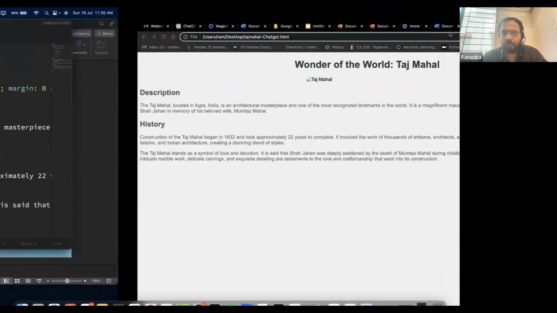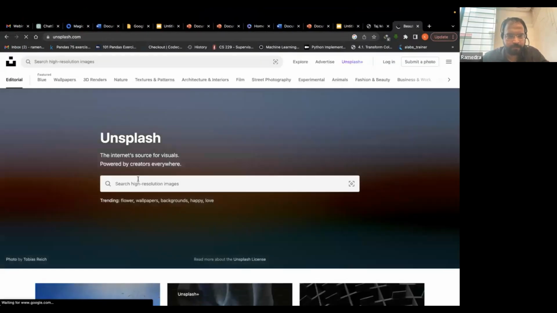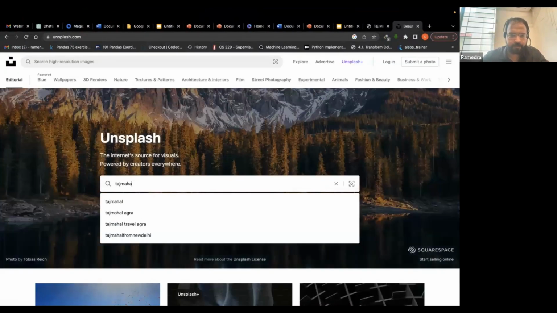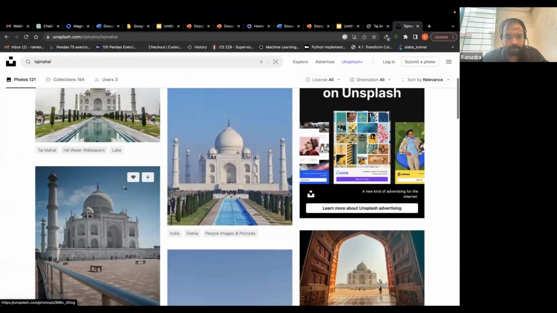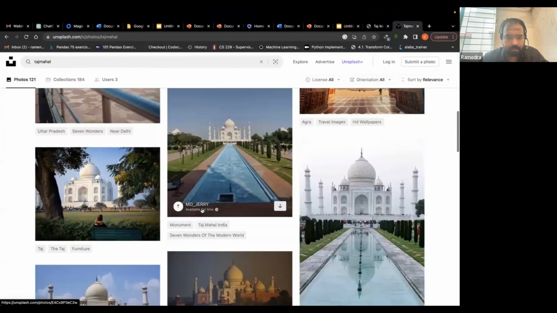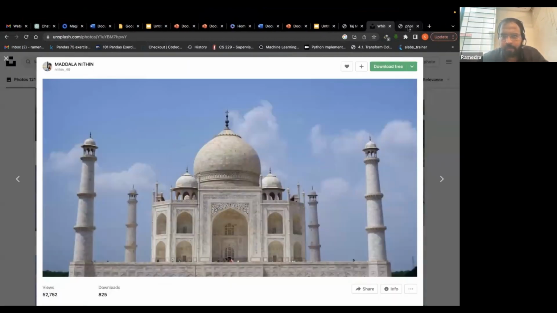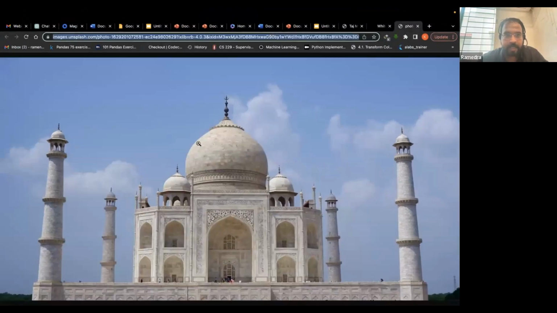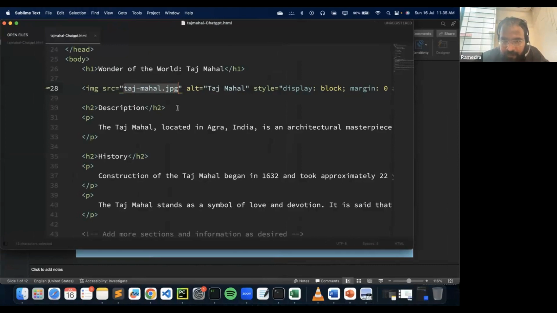So I will probably go to Unsplash. Unsplash is a website where you can get free images. I will search Taj Mahal, and I will get some image of Taj Mahal, probably this one. I hope my screen is visible to everyone. There are some glitches. I like this image. I will open this image in a new tab, take this link, and paste it here. See where the human intervention is coming.